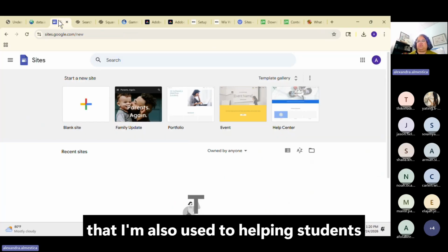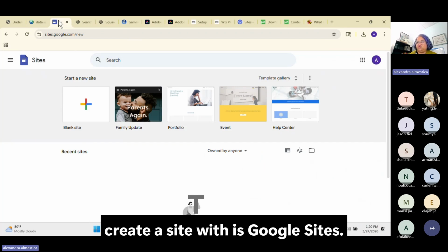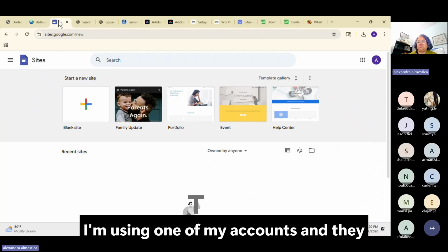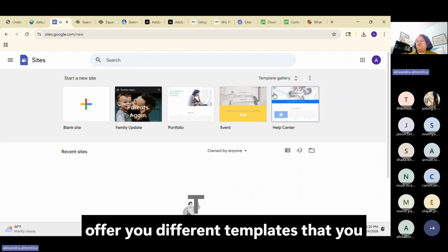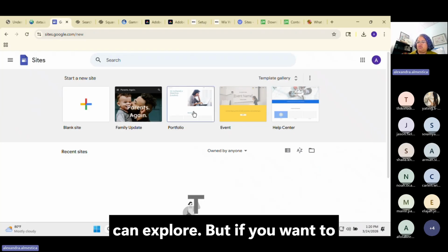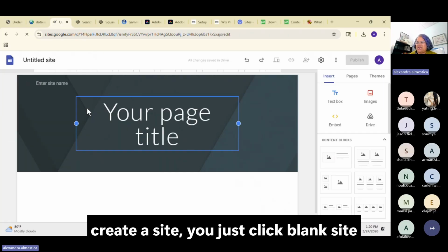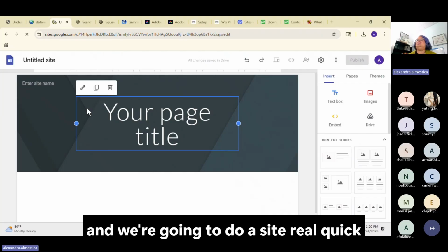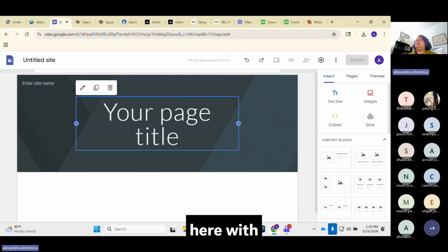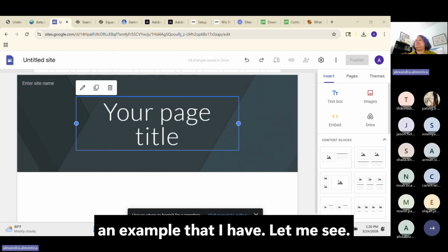One site that I'm also used to helping students create a site with is Google Sites. I'm using one of my accounts and they offer you different templates that you can explore. But if you want to create a site, you just click blank site. And we're going to do a site real quick here, with an example that I have. Let me see.